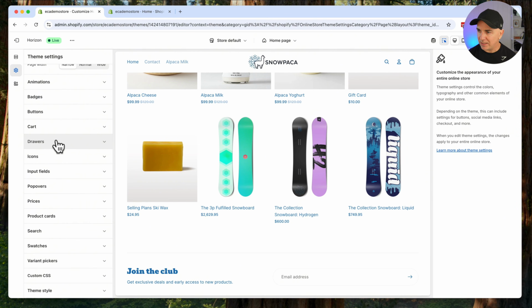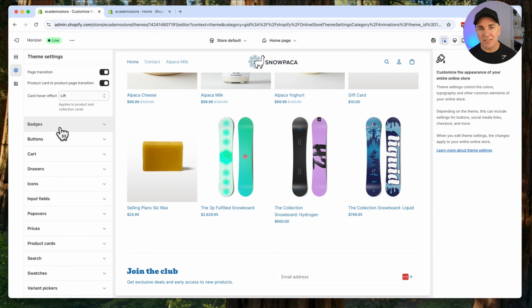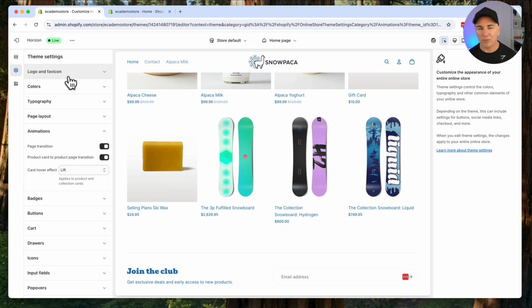So we've got page layout here. We can change the way the page is laid out. We've got animations. We've basically got lots of these different settings. Now the main ones that you really need to know about are the ones we've already covered. One thing I just want you to realize is building out a theme is all about testing and learning and seeing what works and what doesn't work.